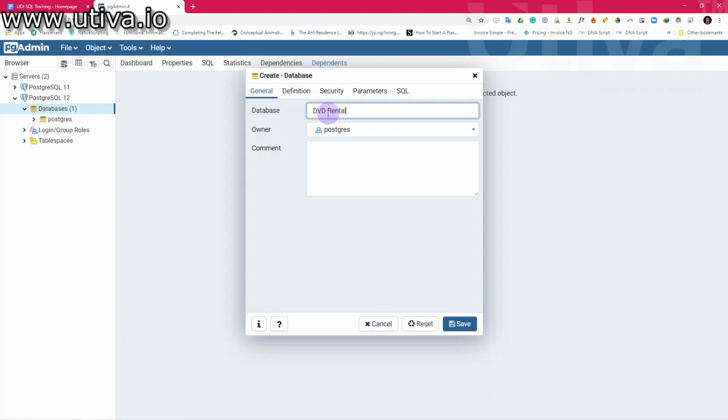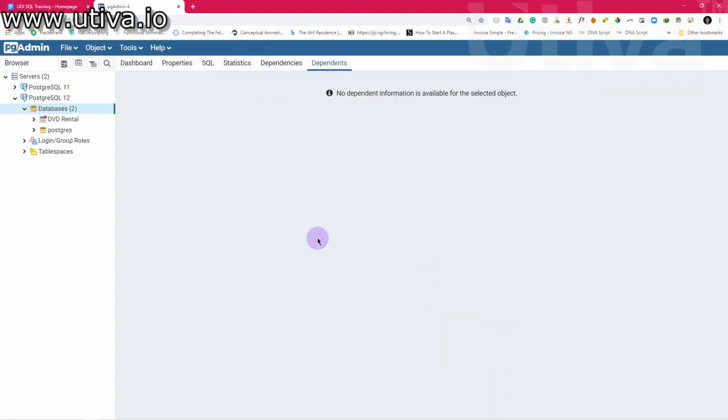Okay, so I'm going to advise that you do the same as well. After you've done this, you don't need to bother yourself about the rest of these tabs over here. Then you click on save. Once you click on save, it's going to create a database for you, and in case you don't see your database created immediately, you can do the refresh. In order to refresh, you can click on object and refresh, or you can right click on this database tab here and click refresh.